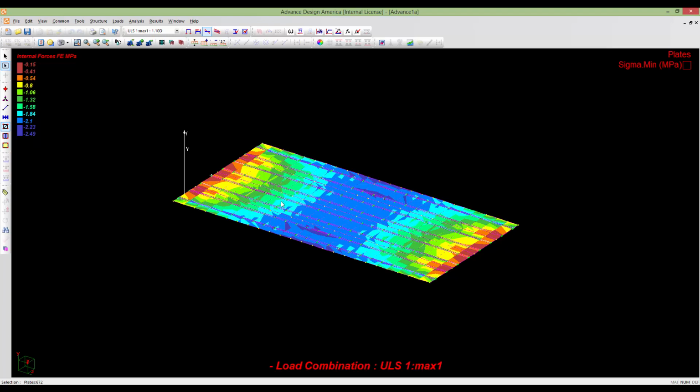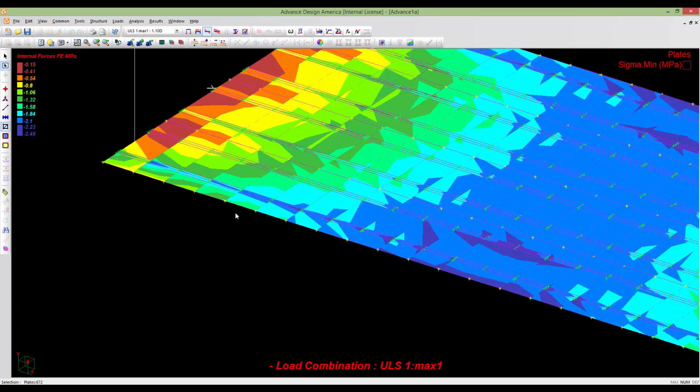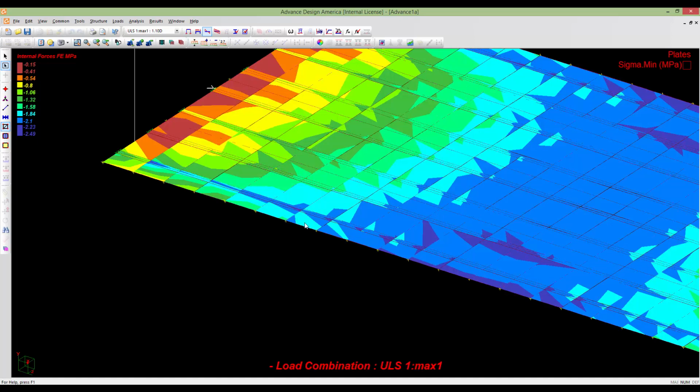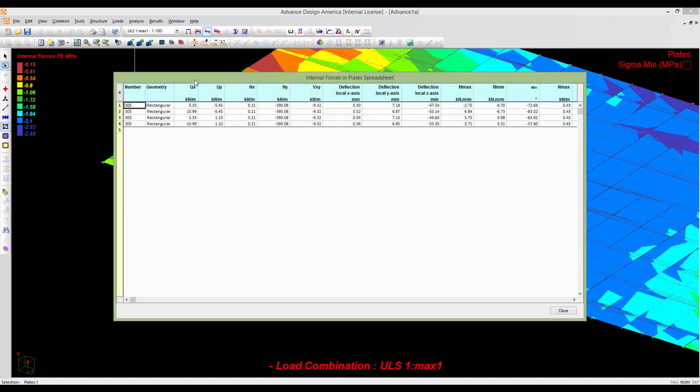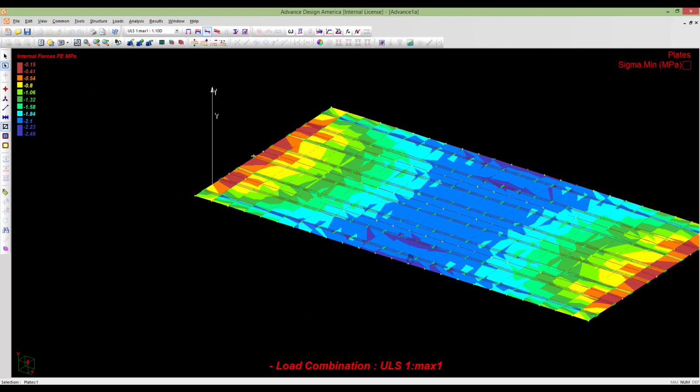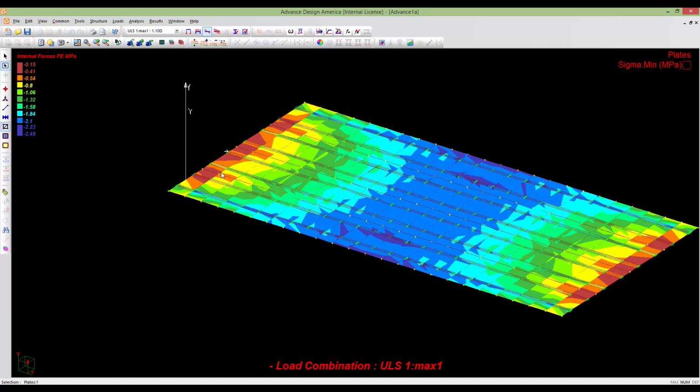And also you can check these results numerically. For example, if you want to check this here, you just need to double click and you will have the results numerically here, so you can check them out or copy and paste them to Excel.